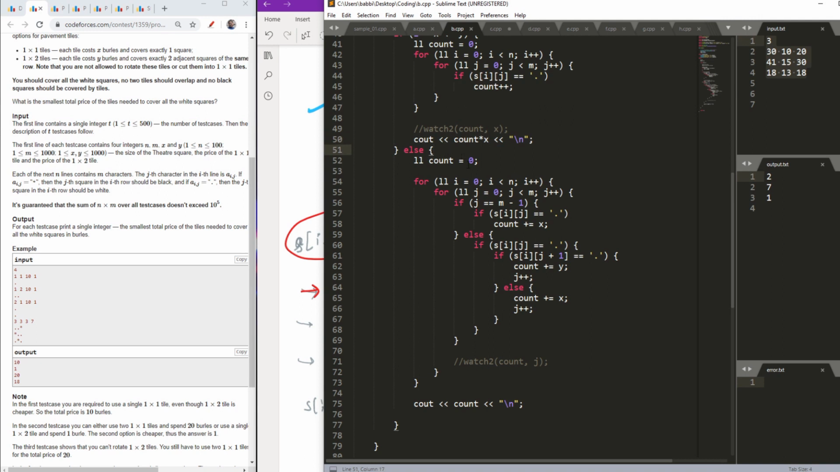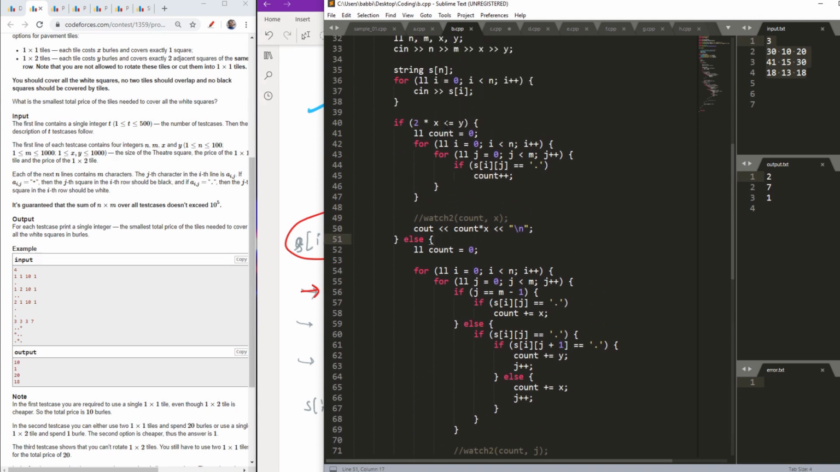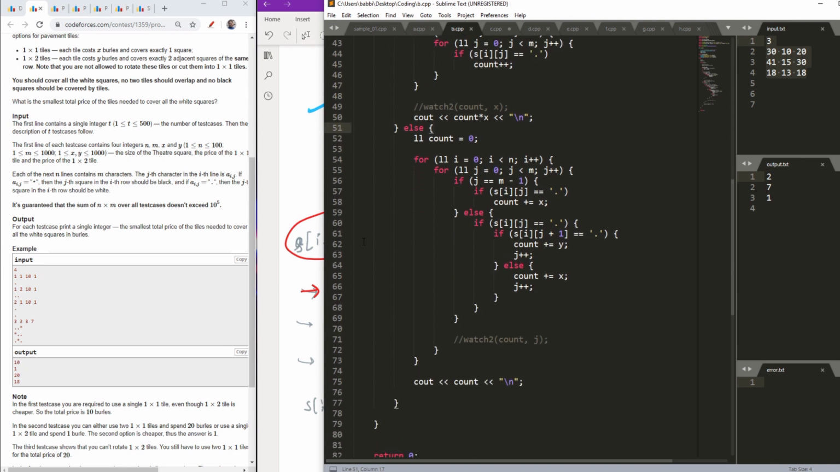Else, if the condition holds false, the above condition which I showed here, if 2 into x is more than y, then I will place my 1 cross 2 tiles and I will run my loop. I will initialize a variable count, which will hold the sum. So as you can see here, I run the loop over the matrix.